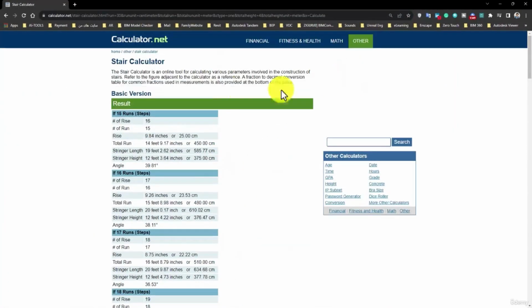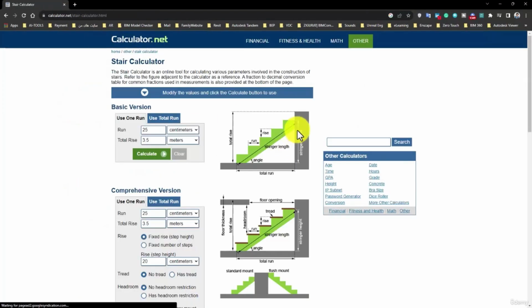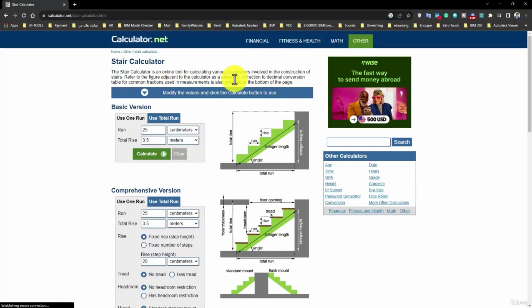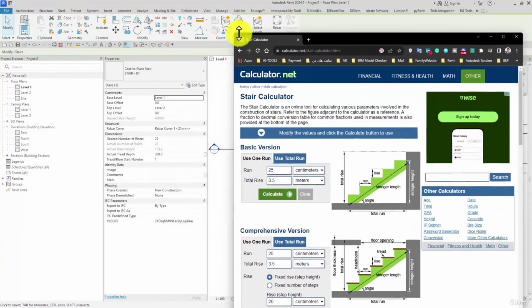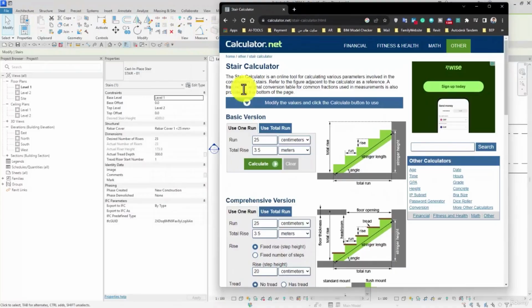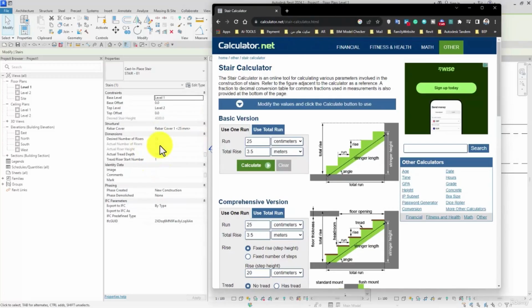If I search in Google for calculator.net, a stair calculator, if I search for it again, watch this, I open a stair calculator, then we'll have such a window that we can calculate the number of these stairs, the size of the run or tread, riser, nosing.